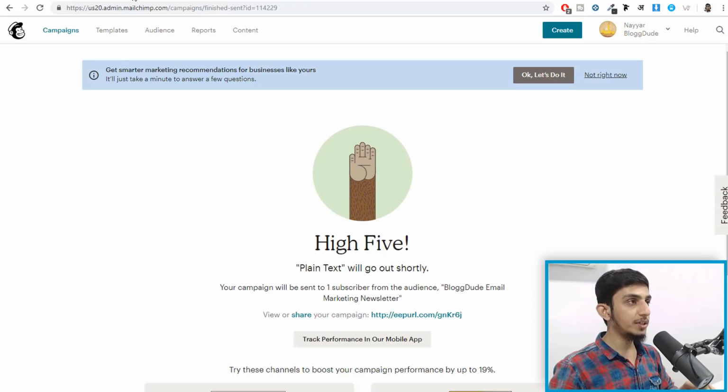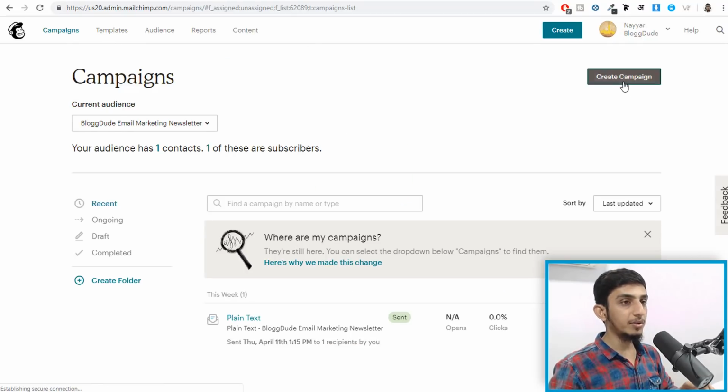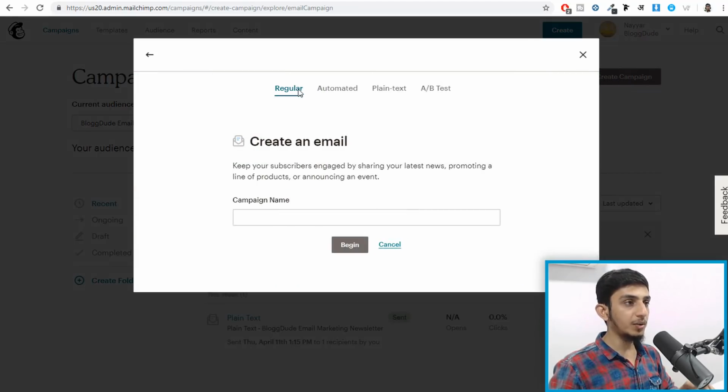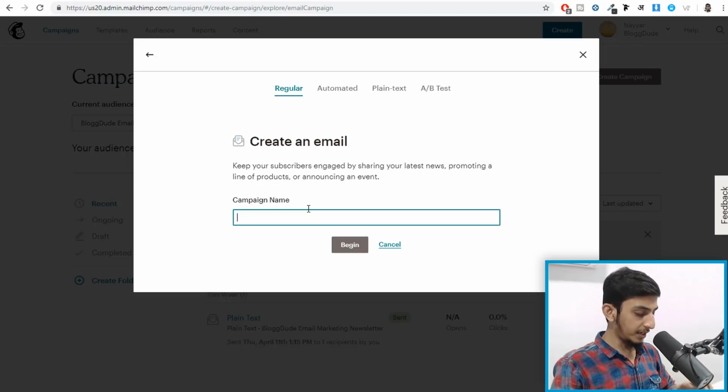Now let's go to campaign number 2. So again, I'll click on campaigns. Now again, click on create campaign. Click on email. Now this time we have regular email. So a regular email campaign is just a regular email campaign. For example, if I want to showcase my latest blogs, if I have some news, some announcement, anything, that is just the regular one. So I'll just give it a name, regular campaign. Click on begin.